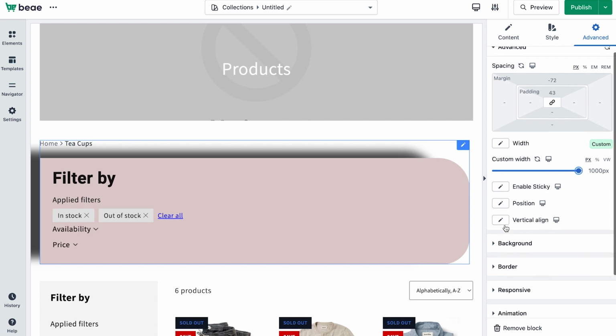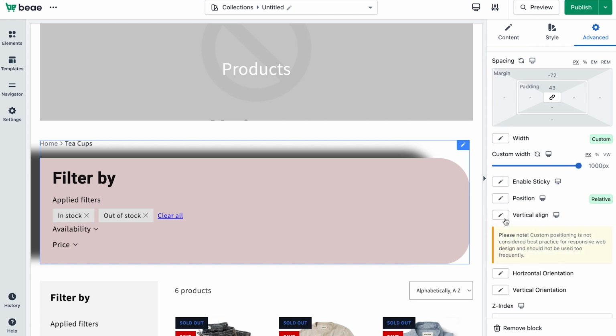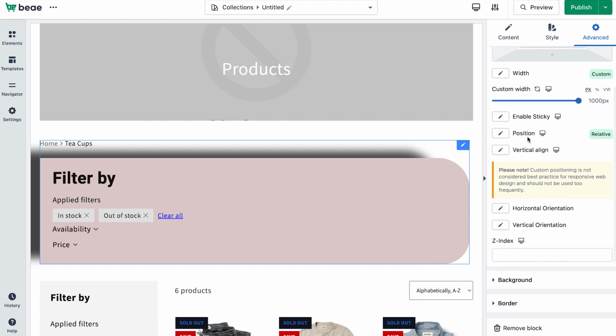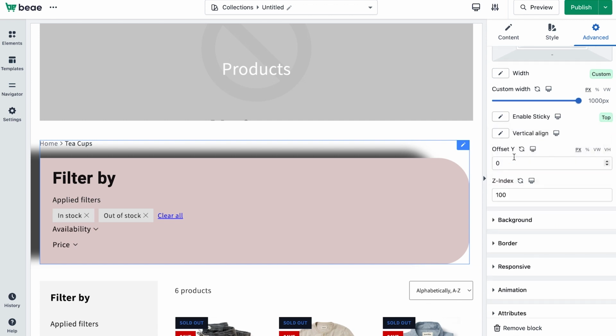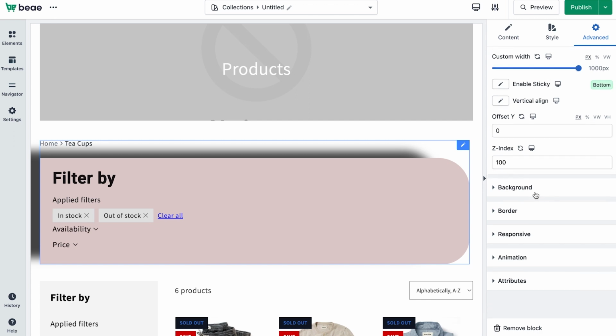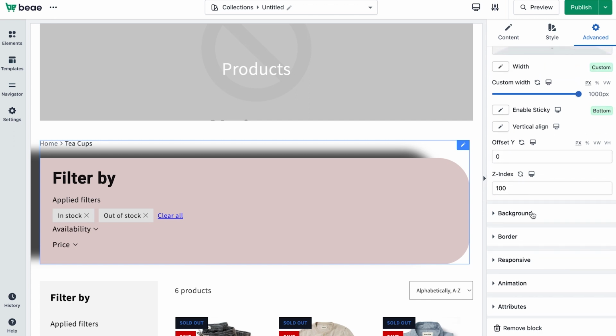This filter can also set position. However, according to the Beae note here, it's not considered best practice for responsive web design and should not be used too often. In particular, enable sticky is an extremely interesting feature. When you assign sticky on top, this filter will always stick to the top and will not disappear when pulled down. Likewise, if you choose stick at the bottom, that filter will always stick to the bottom. In addition, you can also vertically align to the left, right, or center of the filter.